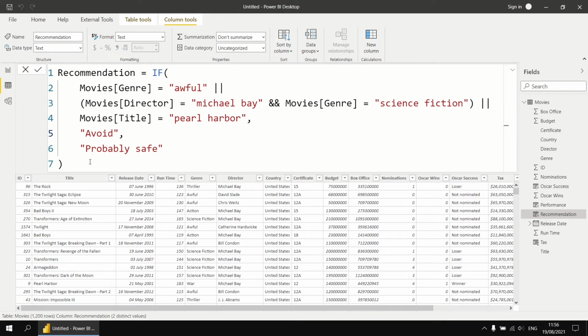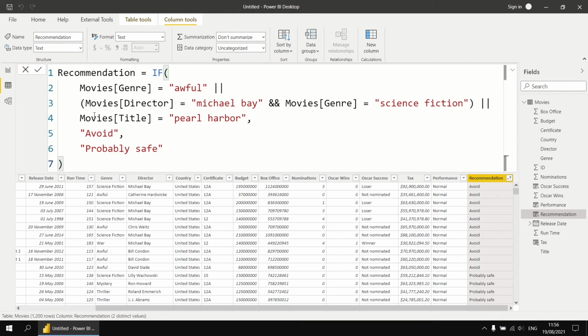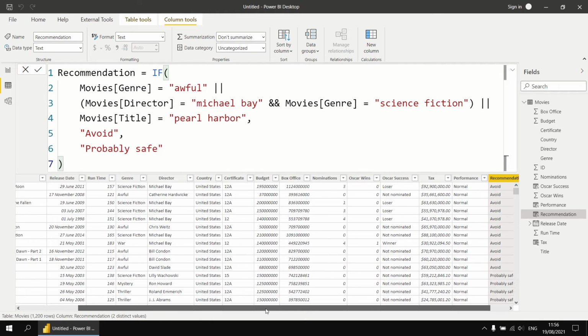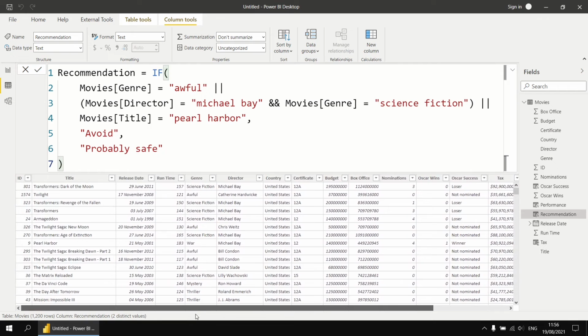Anyway, there we go. So having done all that, let's click the tick or press enter, and we should get a modified list of movies to avoid, but it means that things like The Rock and Bad Boys you can now safely watch according to Wise Owl's recommendation.